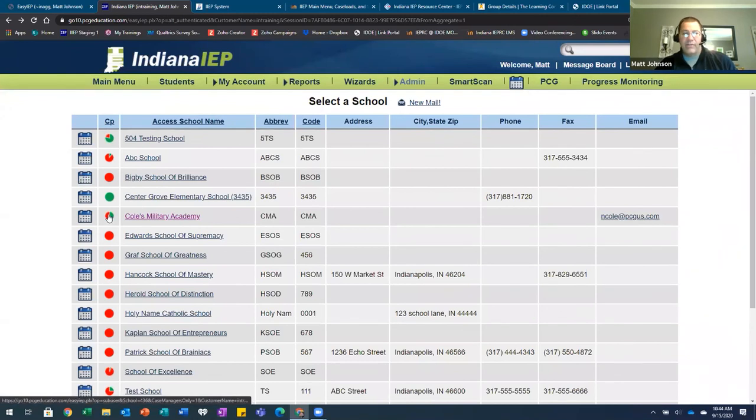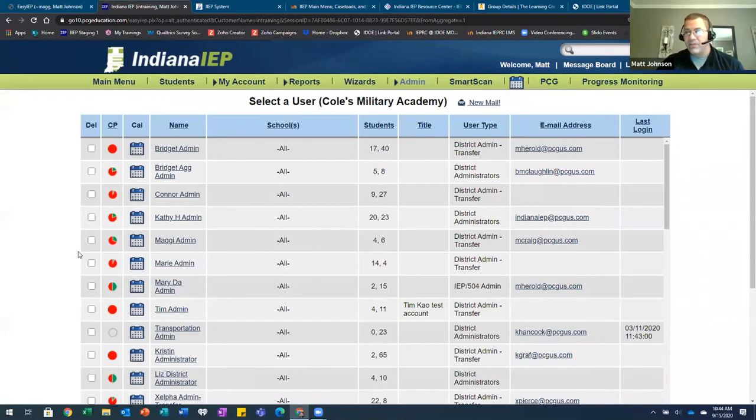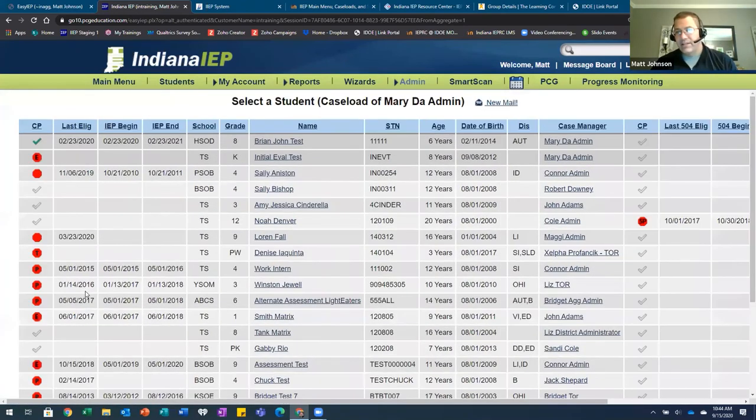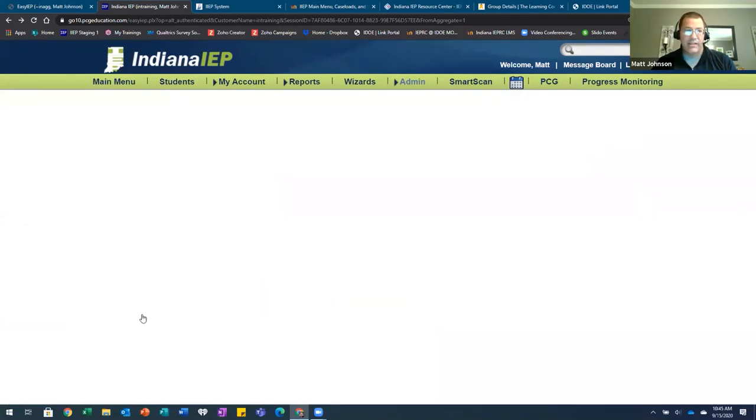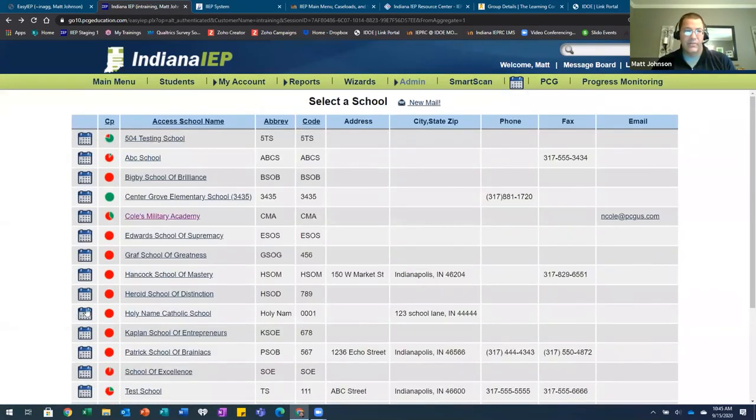The other things you'll find are the pie charts. I mentioned that. Under admin school, you can see pie charts for each one of the schools. You click on the pie chart, it takes you to a list of all the teachers of record in the building, and you can see what each individual has as far as their pie chart, and from there go right into their caseload and see what's happening for that individual and their students on their caseload.